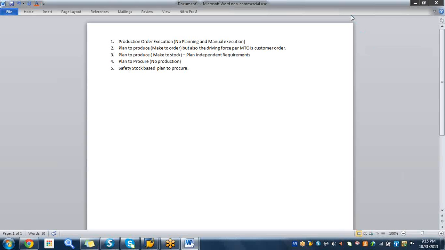Okay, today the business scenario is we are going to see how to do the planning using safety stock. You can also say safety stock based plan to procure. So the first thing we need is planning parameters. For the product, we have to have planning parameters.